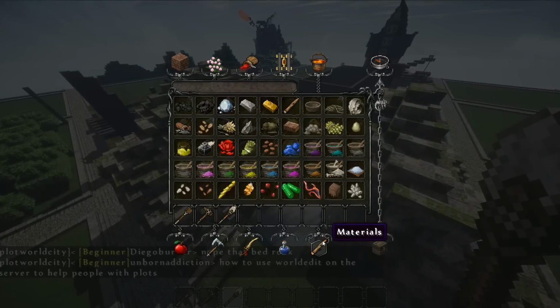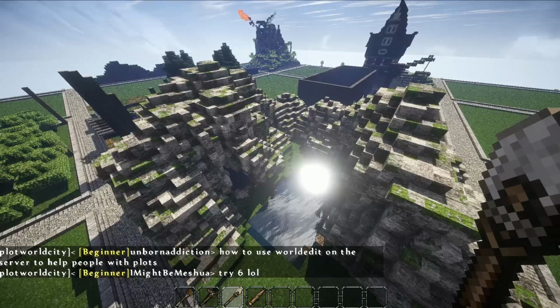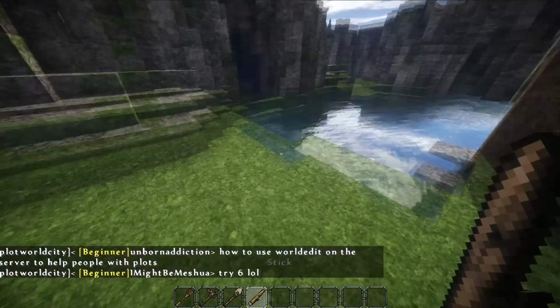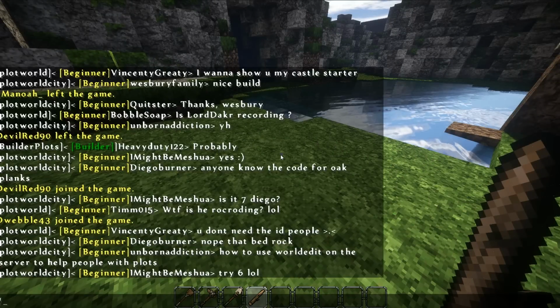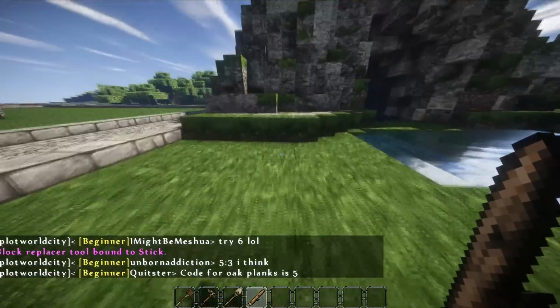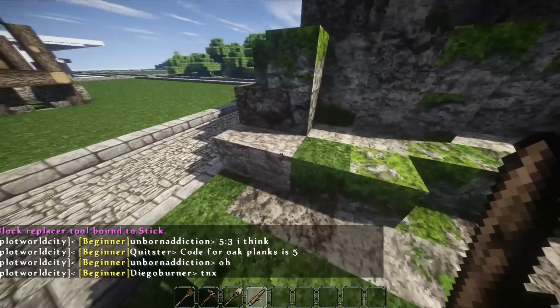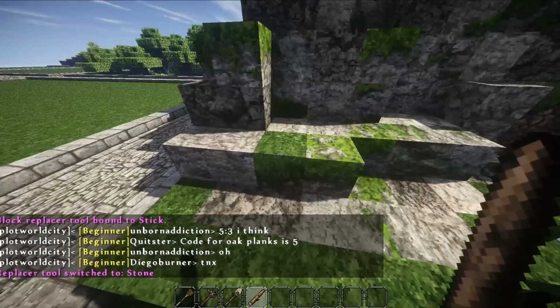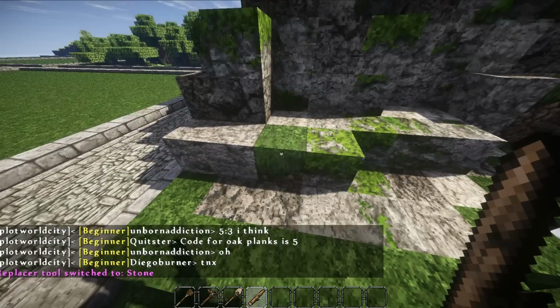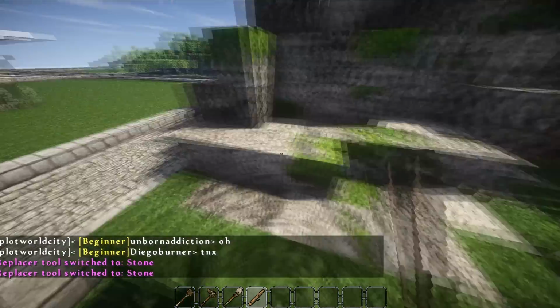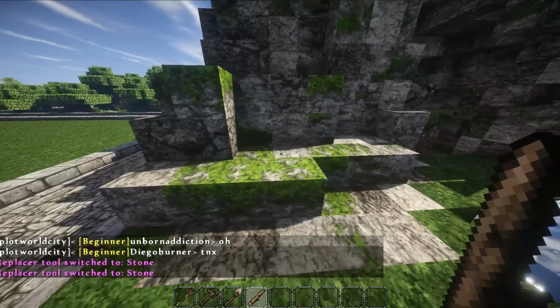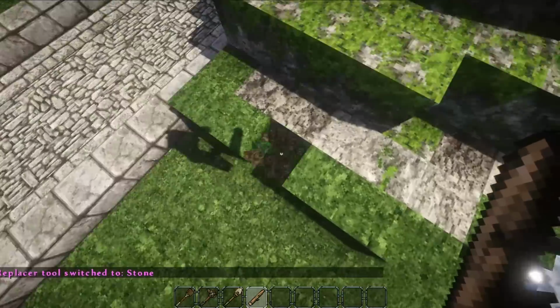So then what I'd do, if you grab a stick, for example, I always use the stick on this. And if you do just one slash this time, REPL 2, that means that anything that you right click on will turn to grass. So there you go, it'll turn to grass. If you then left click, it'll select that material, and you can see it says replace the tool switch to stone. So then if you right click, you'll get it. This works with metadatas.